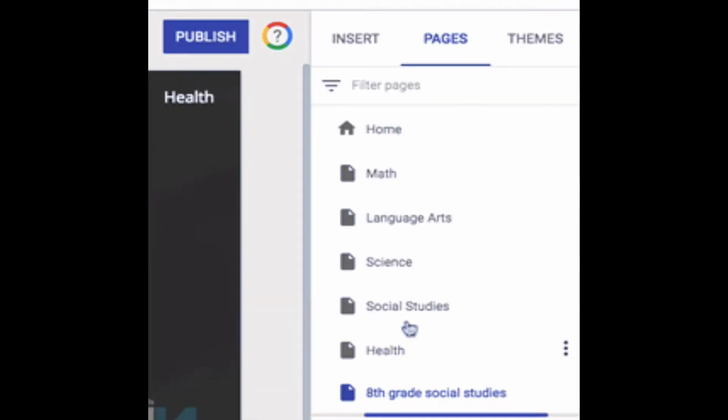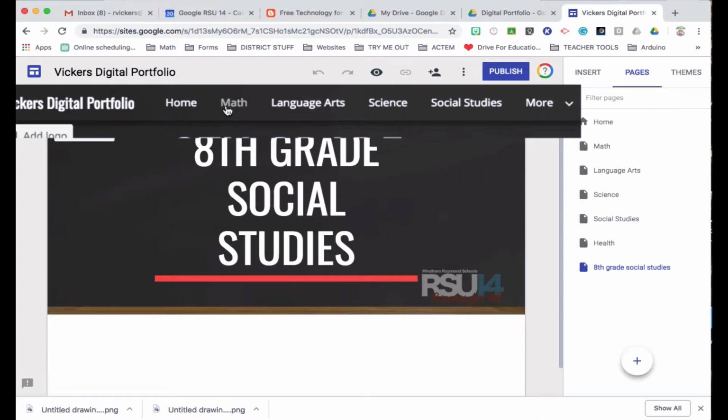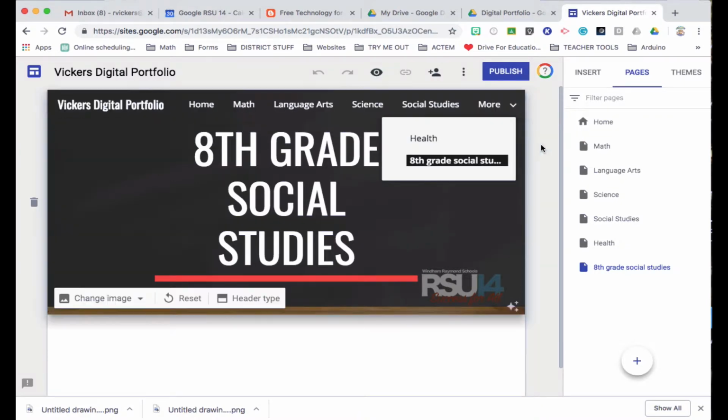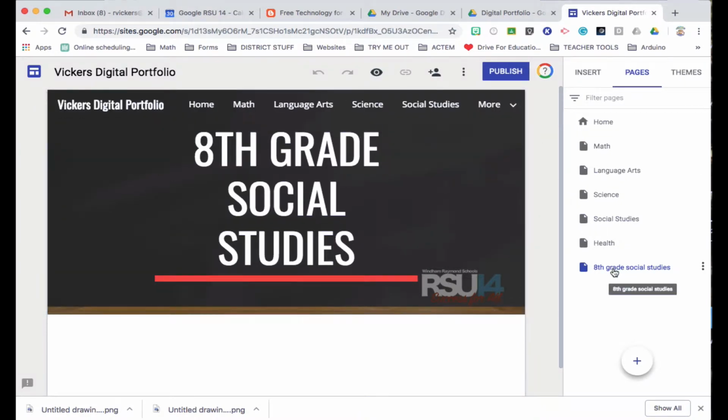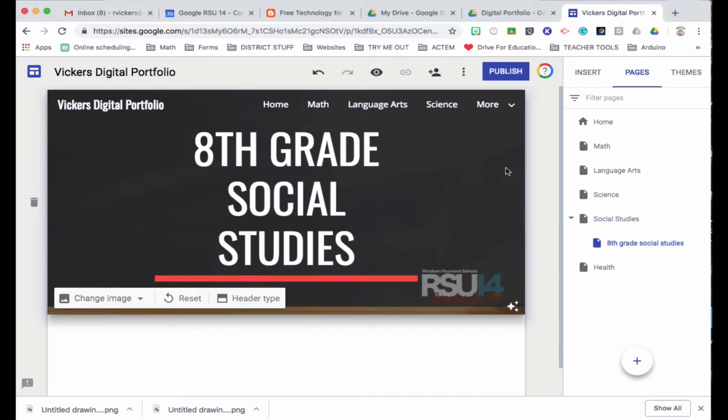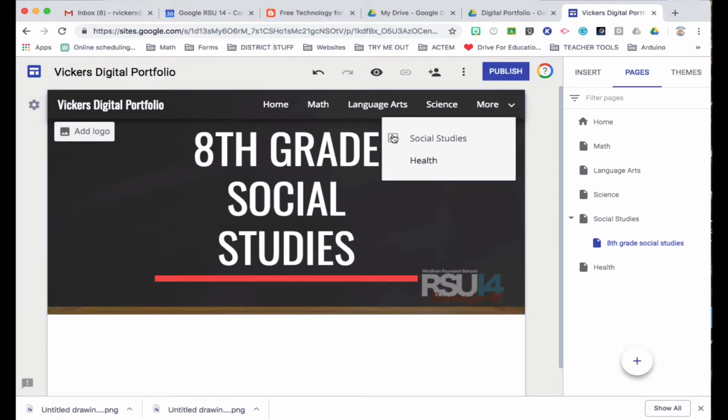We need a sub-page for each of these subjects. So Math, Language Arts, Science, Social Studies, Health will all have each grade level. You'll notice as we create those pages, it also creates the drop-down. Let's move by click and dragging the 8th grade Social Studies. You'll notice if there's a line, it's just reordering it. I need it to be a sub-page, so I'm going to put the box around the Social Studies and drop it in. You'll notice there's a sub-page on the toolbar. You'll also notice there's a sub-page here on the navigation bar.